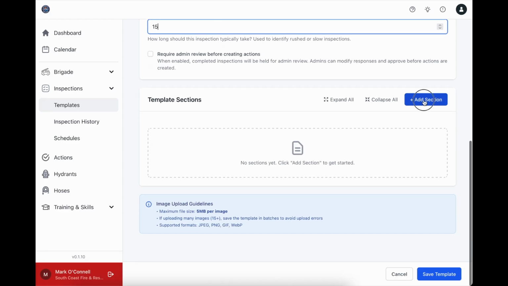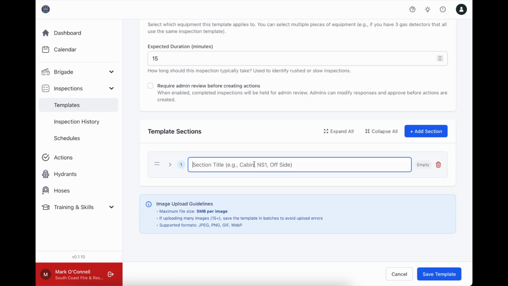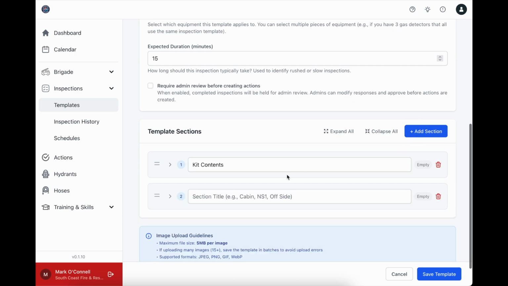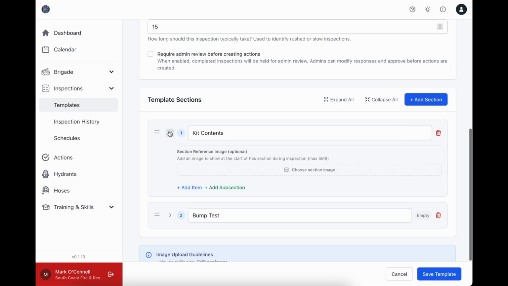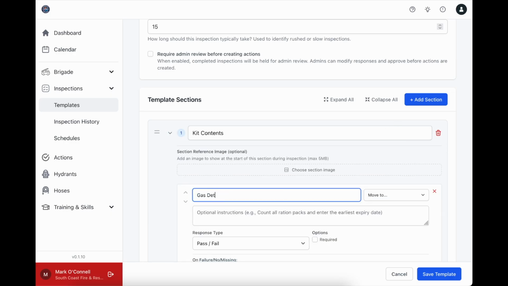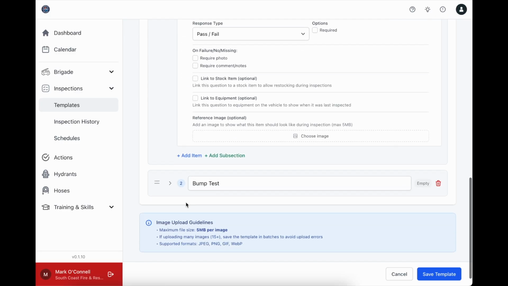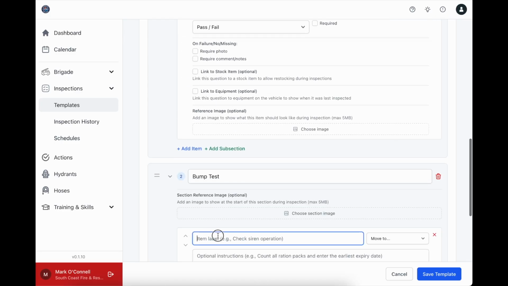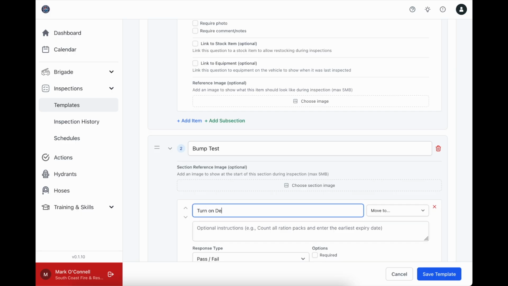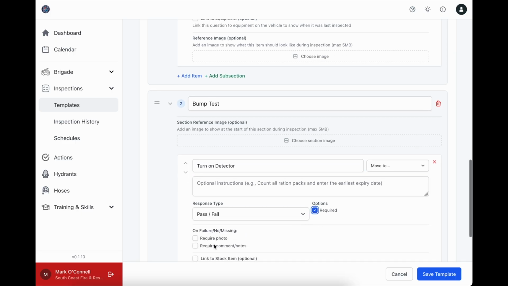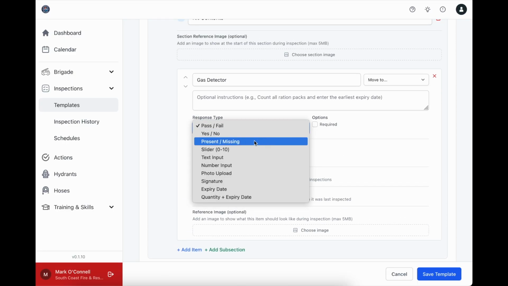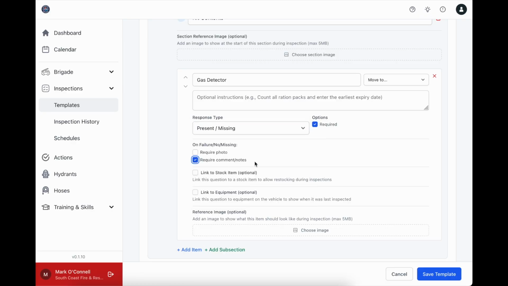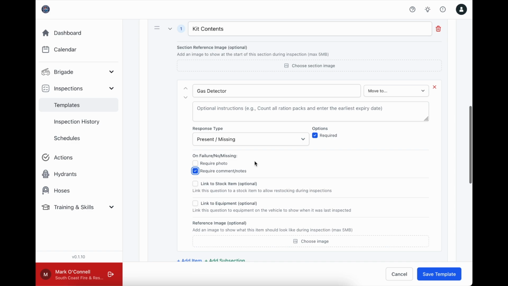And again, our template builder is pretty much exactly the same. So we could do a kit contents, so we can check that everything is actually there. Then we might do a bump test on that gas detector. So we can put, gas detector is here, and then we can put in the steps basically for performing a bump test. So, turn on detector, pass or fail, required, and we'll change this one to present or missing and required. We can basically build out the steps in which we want.